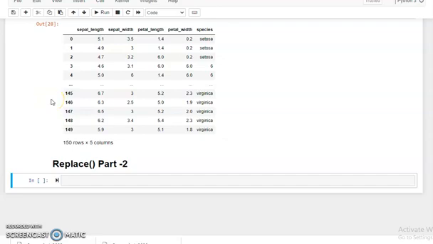Okay guys, in the last video we discussed the replace function and some of its parameters. In this tutorial we will continue the previous lecture series on the replace function. In this video we will discuss some other parameters of the replace function. It is replace part 2.